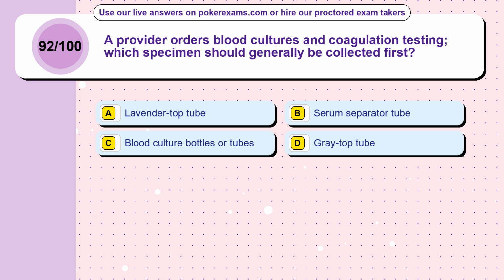Question 92. A provider orders blood cultures and coagulation testing. Which specimen should generally be collected first? Option A, lavender top tube. Option B, serum separator tube. Option C, blood culture bottles or tubes. Option D, gray top tube.